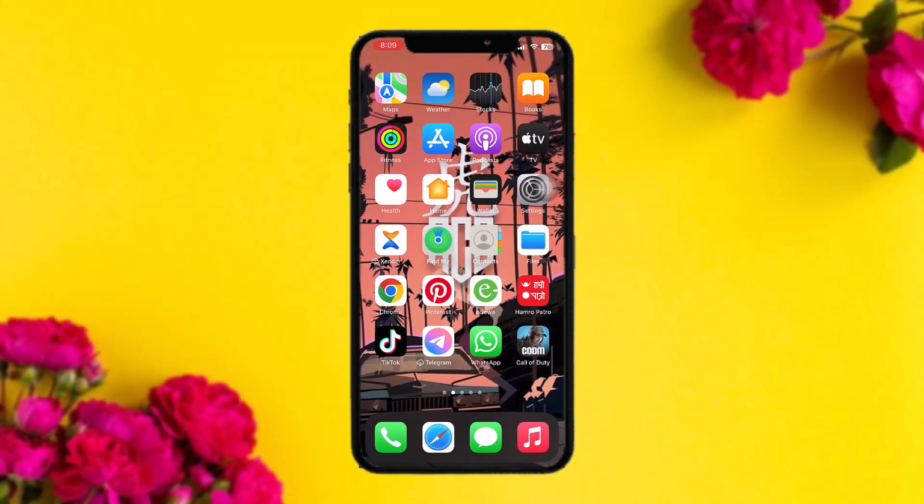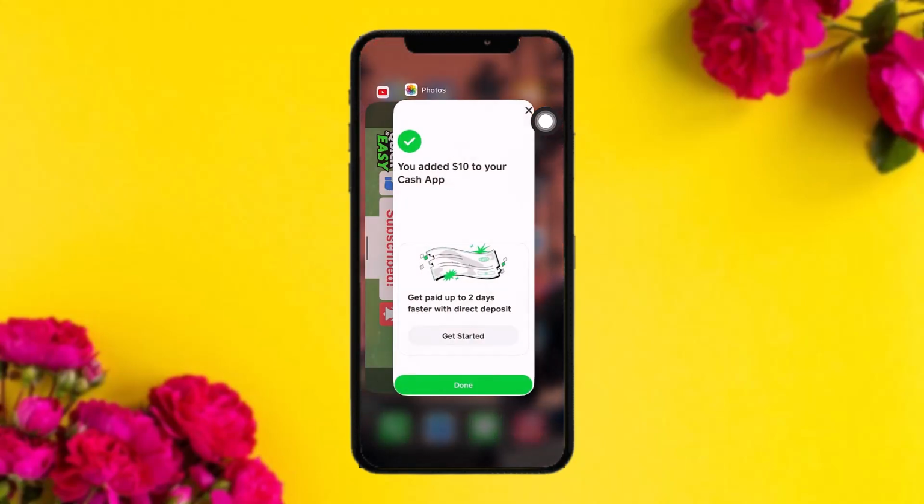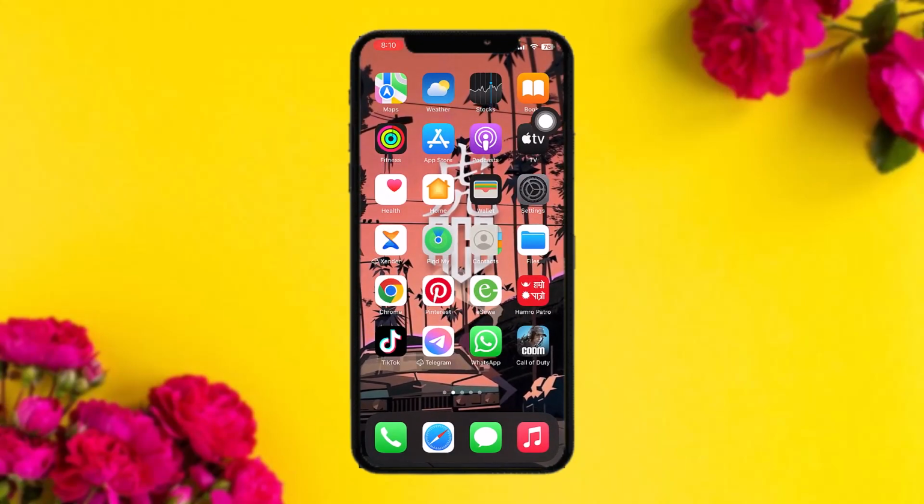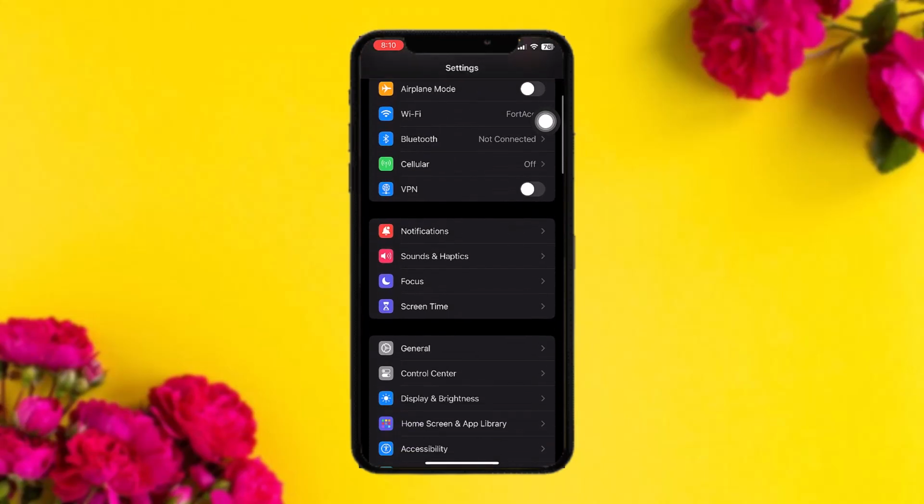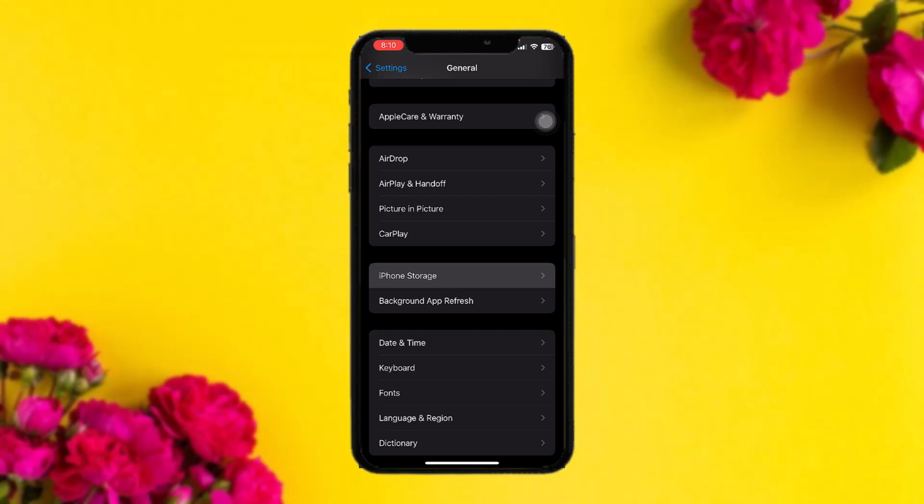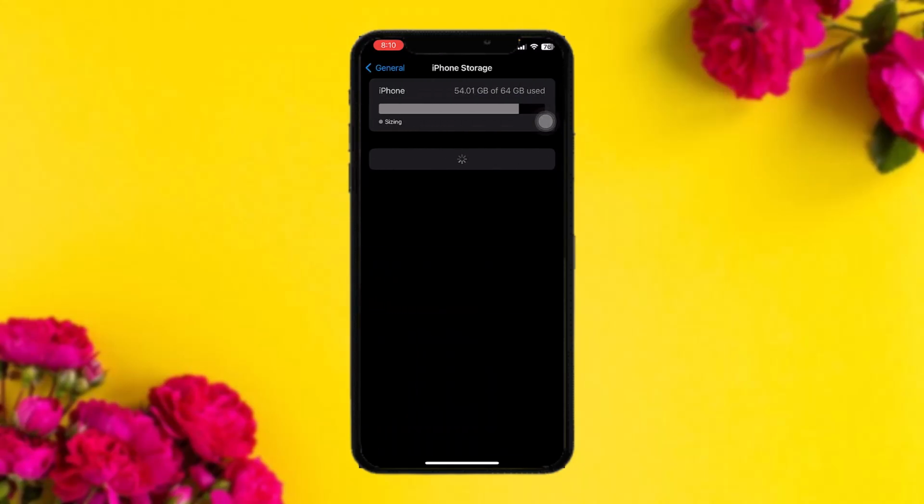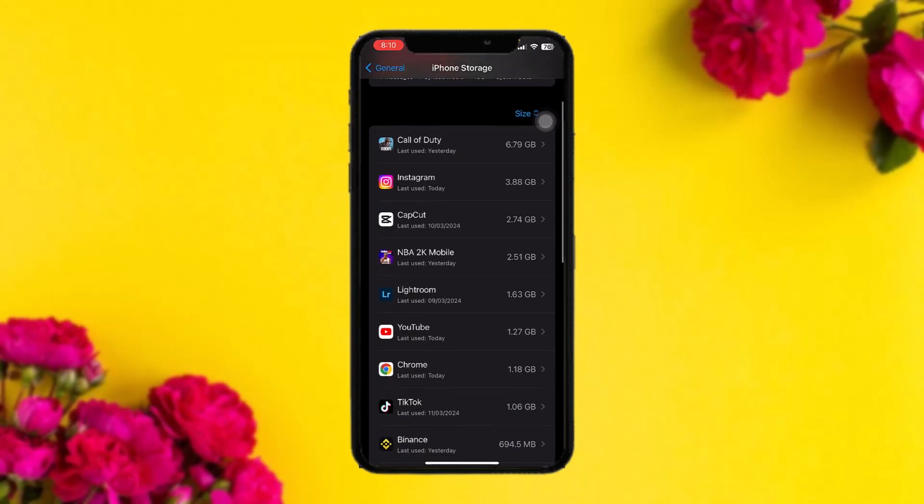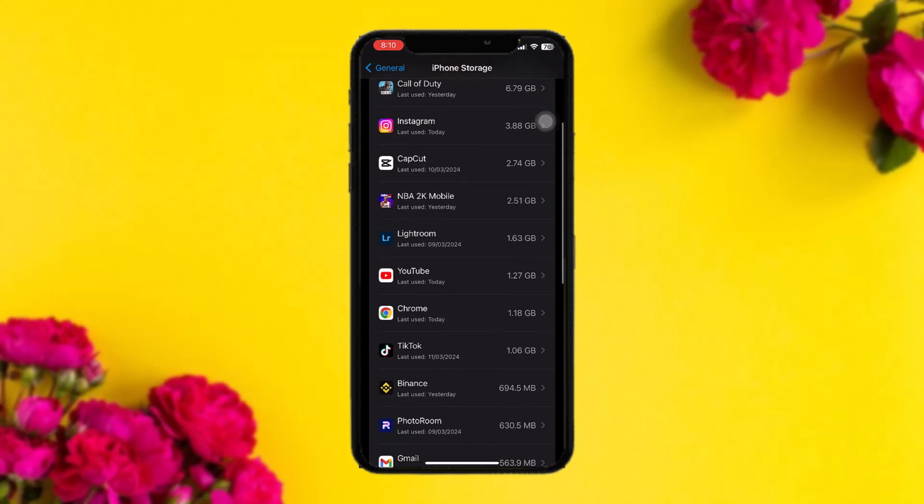But if that still doesn't fix the issue, then what you can do is head over to your settings app, and once you're inside your settings, scroll down, tap on general, and once you're inside general, tap on iPhone storage. Once it loads, all you gotta do is scroll down and find Dave and Buster's app and then select it.